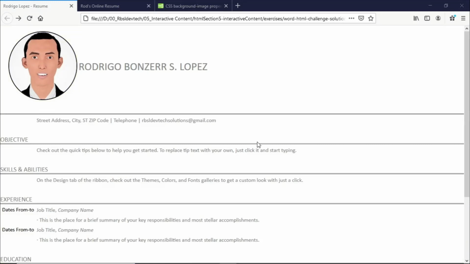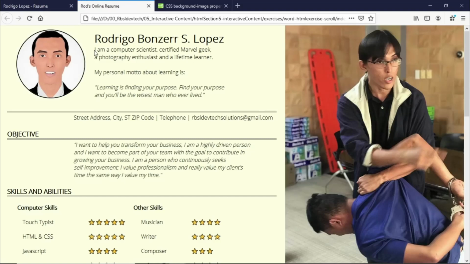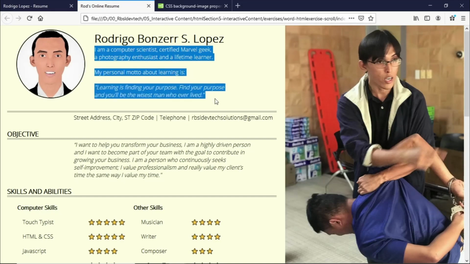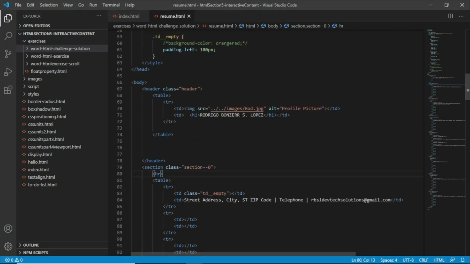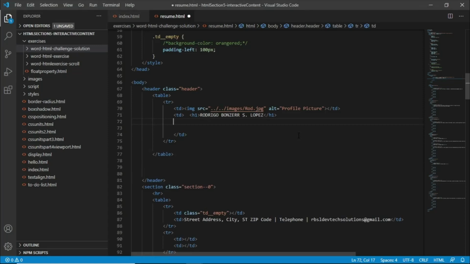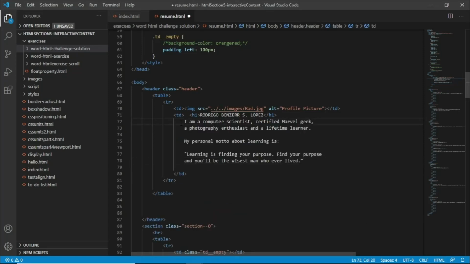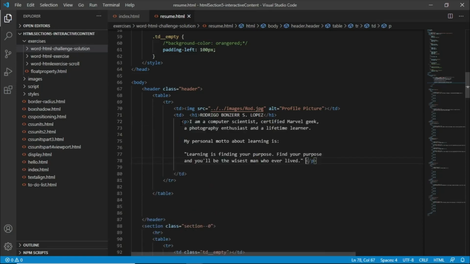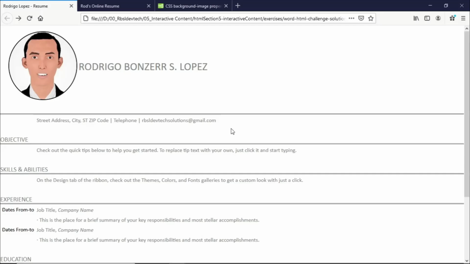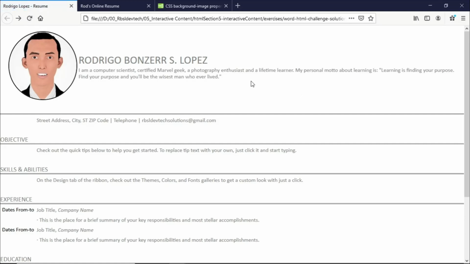Okay. Now what I want to do here is to go and add the description about myself and my personal motto here. So let's go and copy this. I'm just going to copy this, but you can use your own very own description about yourself. Okay. So let's go back to our code editor here, and inside of this table data cell, I want this to be inside of a paragraph, and control save. Let's see how that will look on our browser. Okay, so there you go.